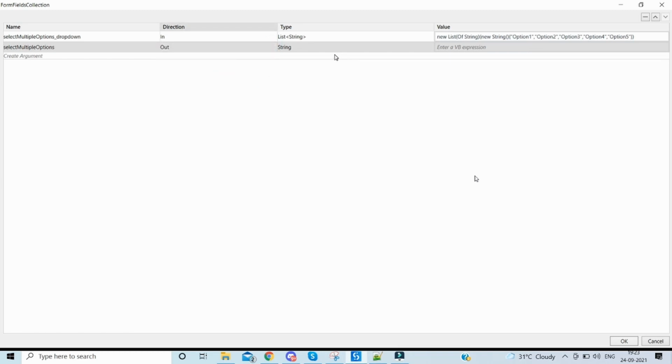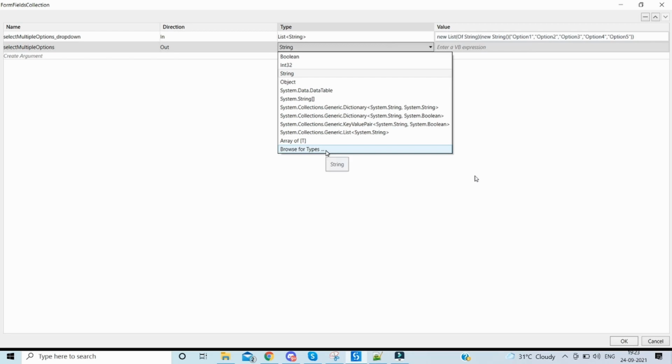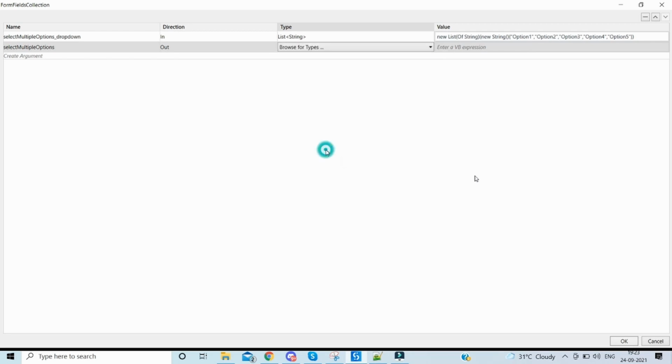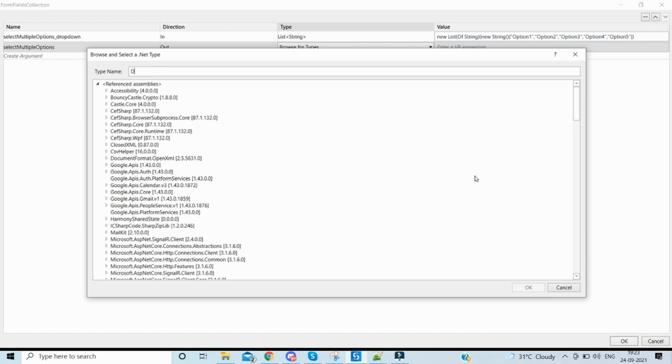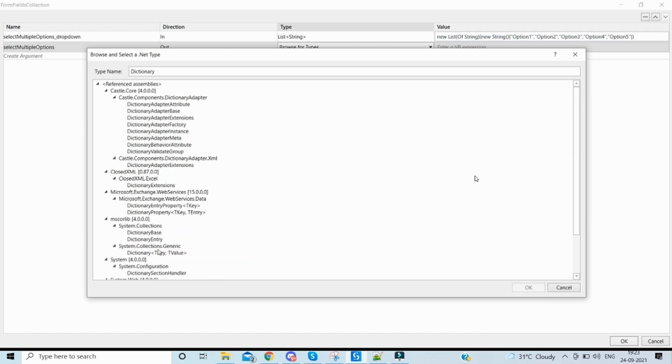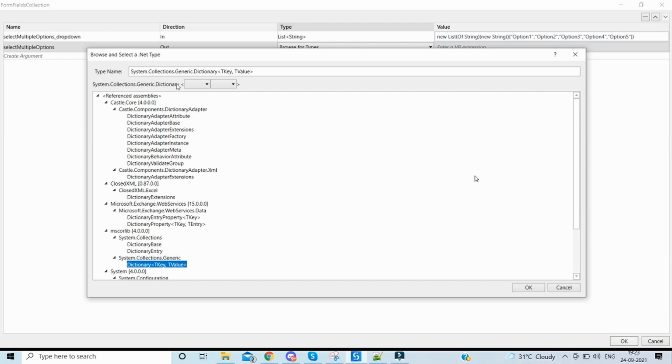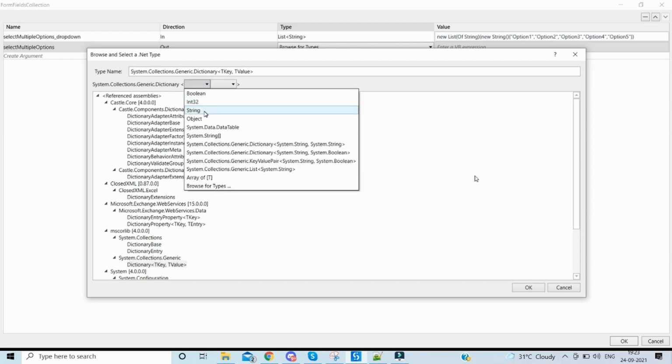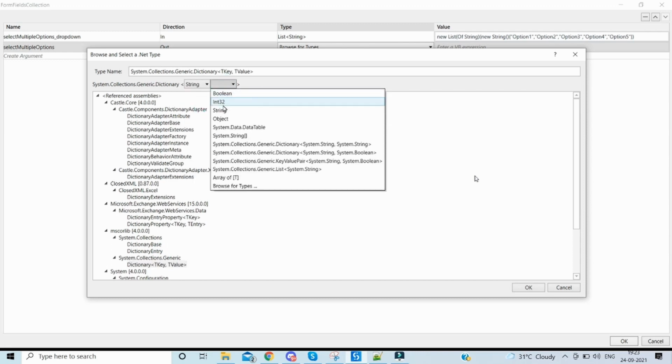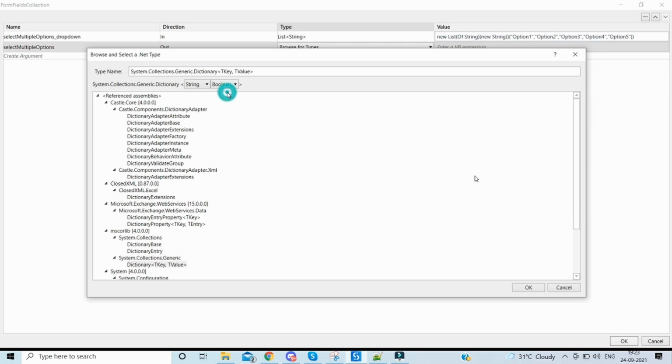The output in this case will be stored in a dictionary. So we have to map it to a dictionary variable. For that we will browse dictionary. So System.Collections.Generic.Dictionary we will select, and then it has to be a string, and the value will be in the form of a boolean, true or false. So the output will be stored in a dictionary of string and boolean, where string will be the key and boolean will be the value.